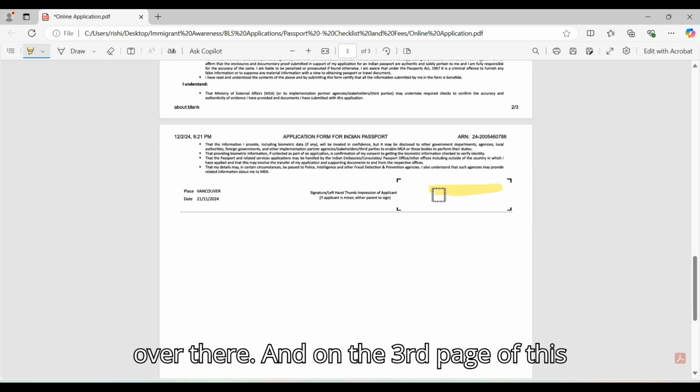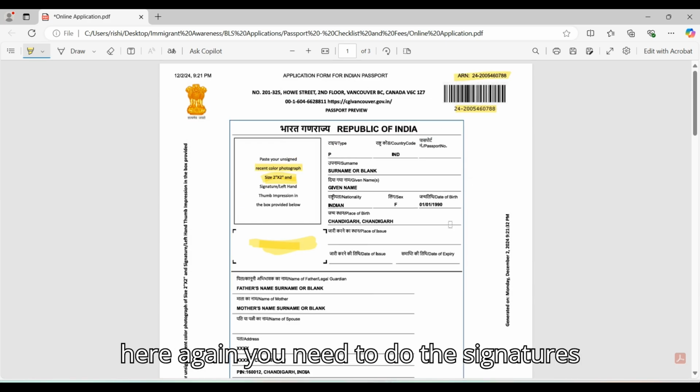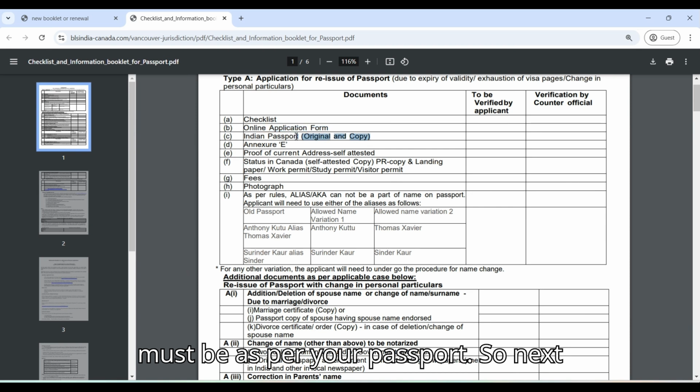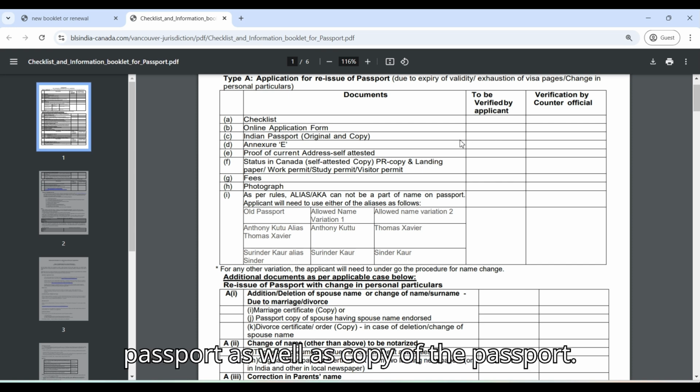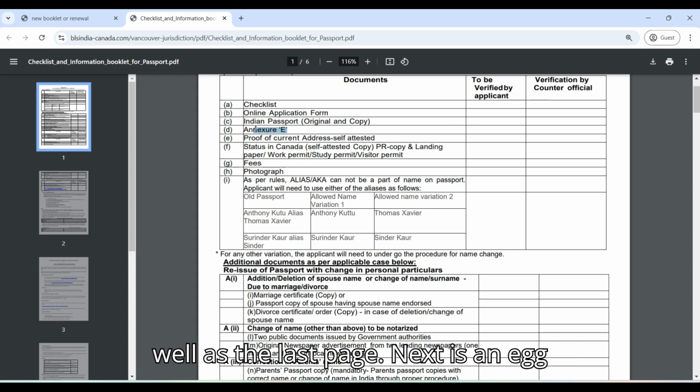And on the third page of this application form where I have highlighted, here again you need to do the signature. So just remember that your signature must be as per your passport. So next requirement is Indian passport. You need the original passport as well as a copy of the passport. In the copy you need the first page as well as the last page.